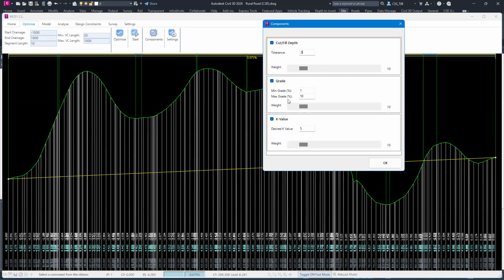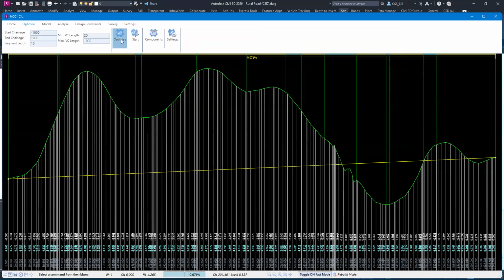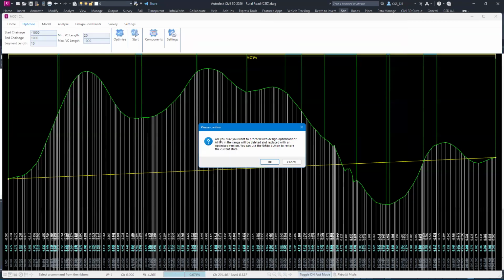But I'm interested in the grade being used far more over the top of cut and fill. So I'm going to slide the slider right up, push it up around 70. And then K value here, it's just a singular fit. So K at 5 is probably pretty good because that'll cover me for both crest and sag. Click OK, and then I click on Optimize, and it will give you a little warning.